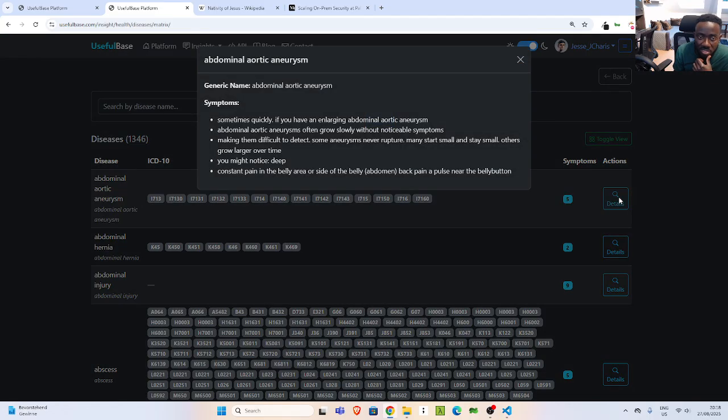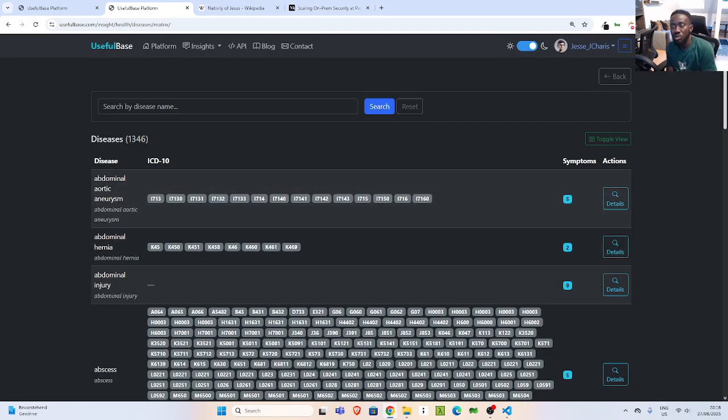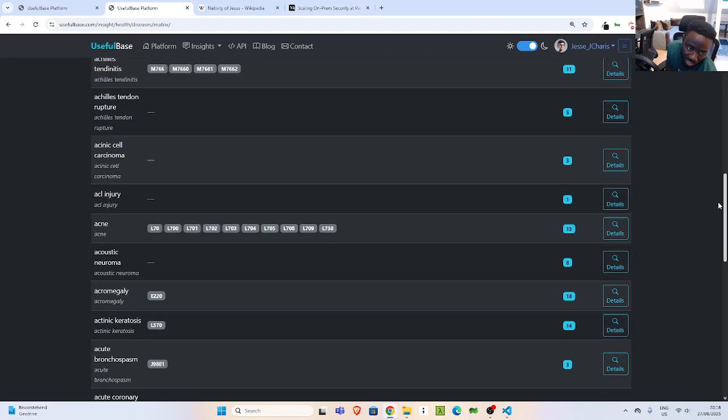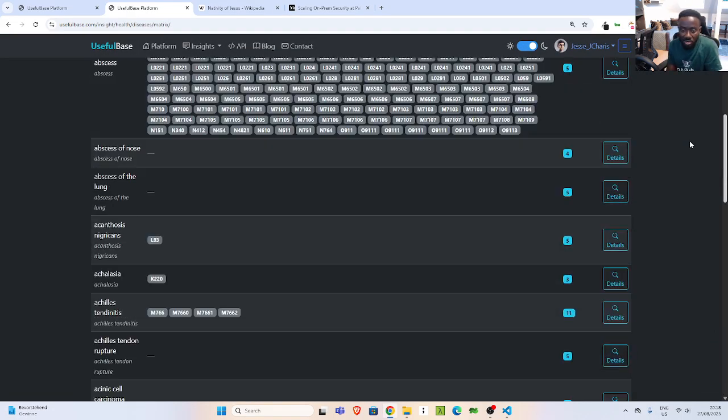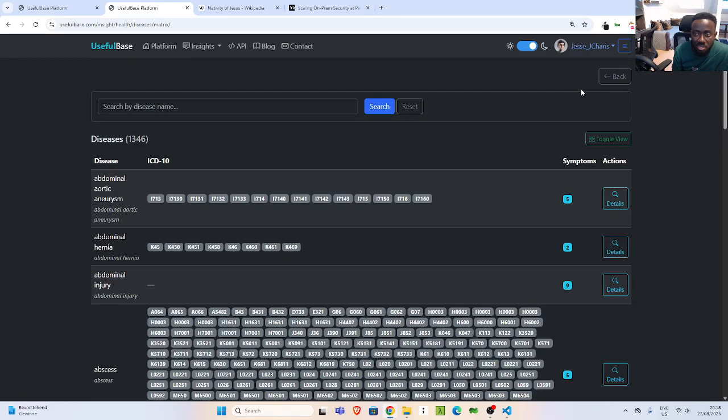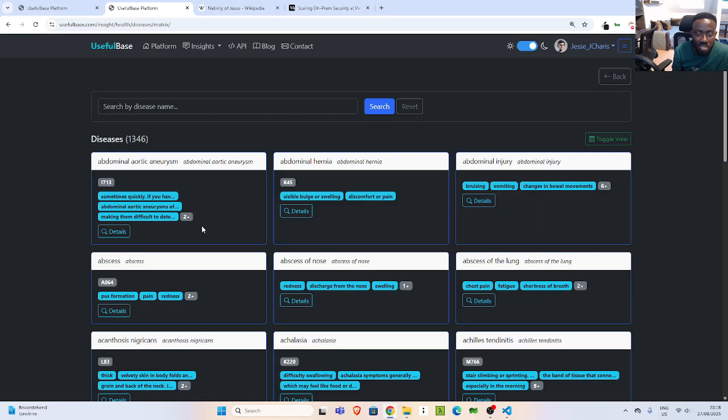If I go to the details, I see the information here. So the generic name, abdominal aortic aneurysm, together with the symptoms, right? With time you'll be adding more information to it, but all of this depends on how much information we can get available, which is authentic, right? Perfect. And then you can toggle it from here, from the table view to the card view, right? And you can see the card view and you get some information about the disease. So these are the symptoms, which is very nice. And then more symptoms, right? The more symptoms you have, the number here.